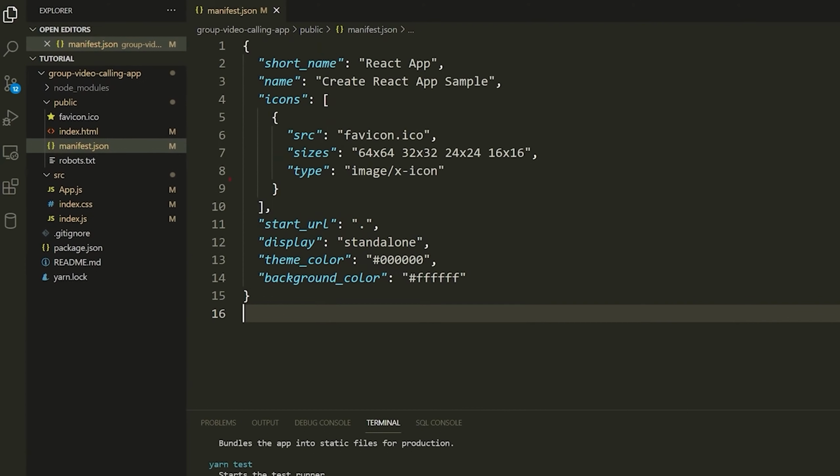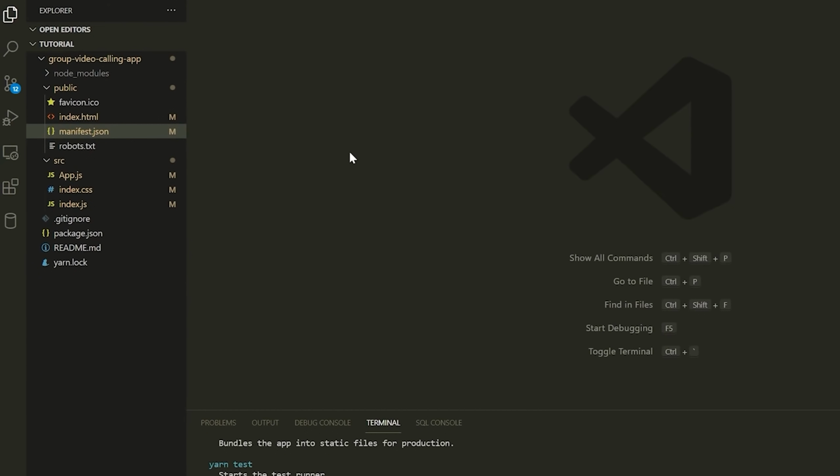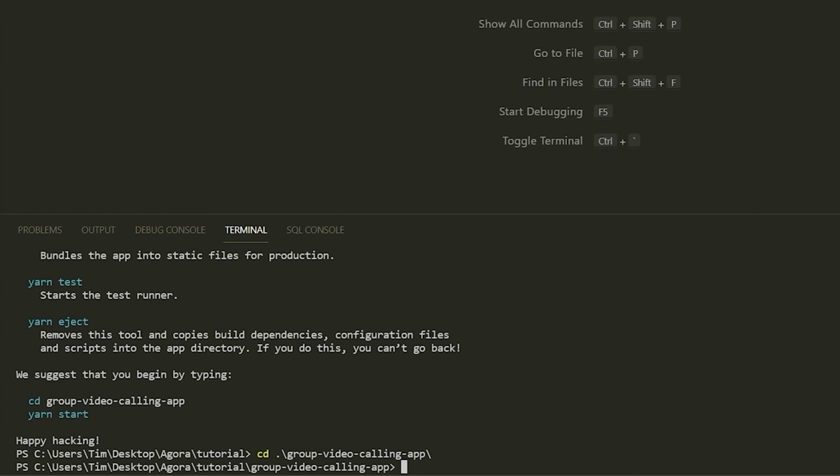Going to close these files now, and that's all we need to do to actually clean up our React app. Now what we can do is run this React application and make sure that it is working. So make sure you're in the correct directory, so group video calling app, and you're going to run the command yarn start. Now if for some reason yarn start doesn't work for you, just run the command npm start. They do the same thing.